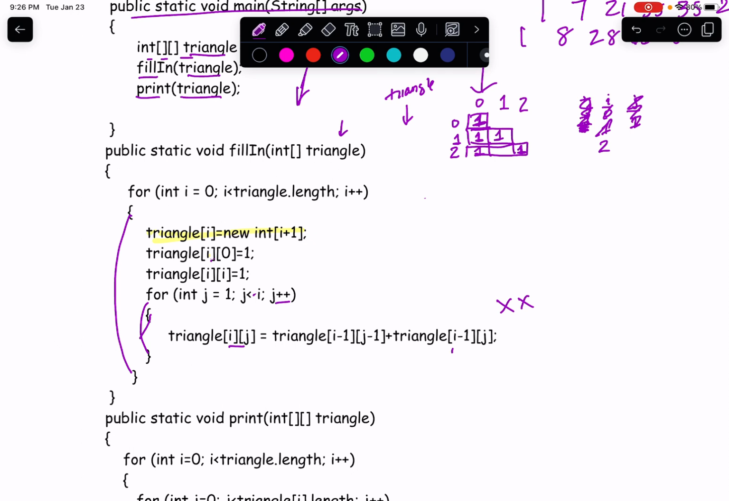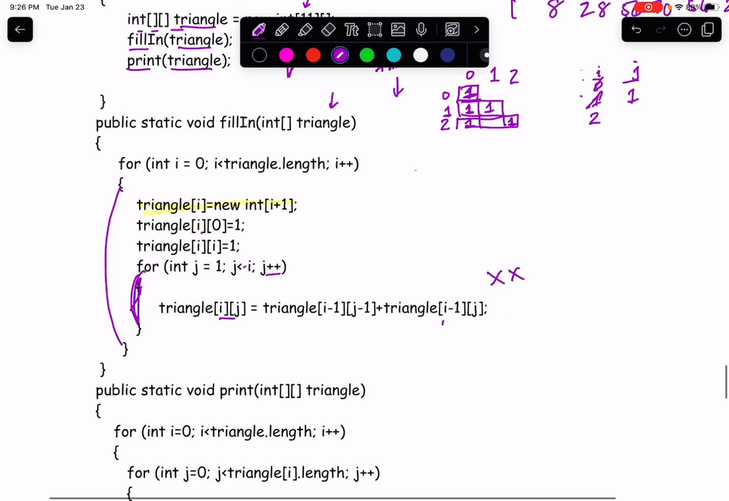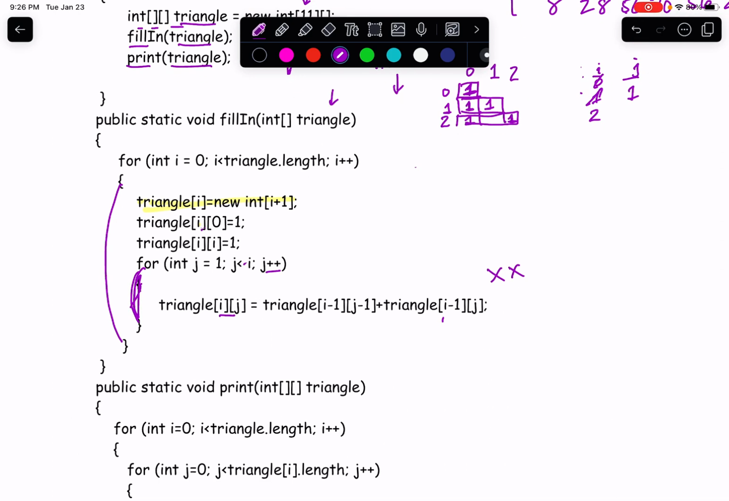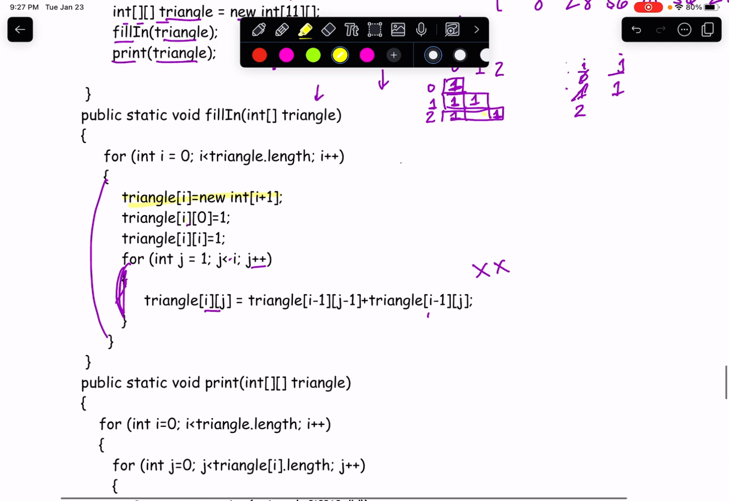Okay, and then I go into my loop, and J is 1. So I have a new J. J is now a 1. And it says, while J is less than I. Now it is less than I, so we'll go into here, and we'll say triangle I J. So 2, 1. Let me highlight this box. I'm at this box right here.